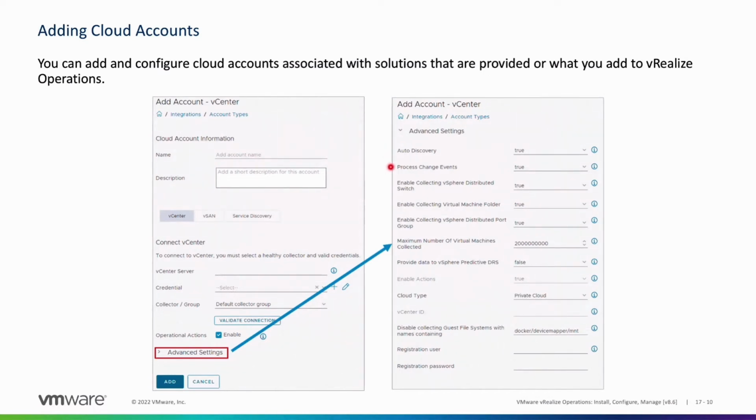You can say whether or not you want vRealize Operations to pay attention to the change events that are occurring in vCenter server. You can say whether or not you want vRealize Operations to pay attention to the distributed virtual switches that are being used in vCenter, along with whether or not you want to collect information about the distributed port groups. You can say whether or not you want vRealize Operations to pay attention to the virtual machine folders in vCenter. You can set a maximum number of virtual machines that vRealize Operations is monitoring. You can specify whether or not you want vRealize Operations to provide the data needed by predictive DRS.